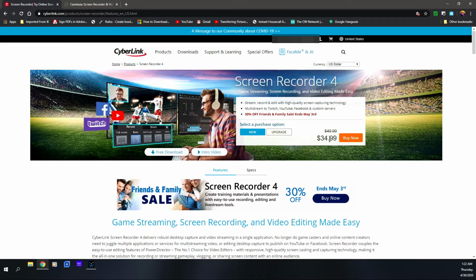Now, brand new here is $34.99 because they have a sale going on, which is 30% off, and it ends on the 3rd of May. So if you already have a version of Screen Recorder, like say Screen Recorder 2, then if you click upgrade, it's $23.99. And as long as you have it on your computer, you can get it at this price.